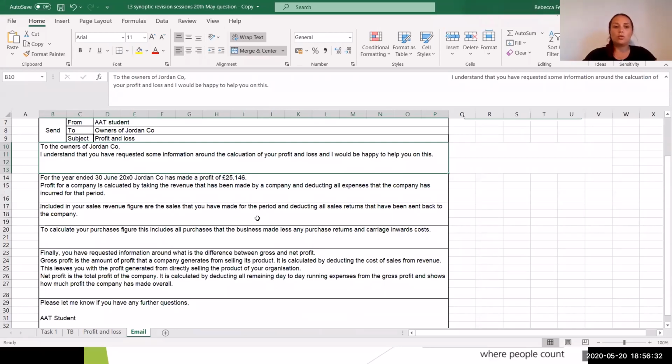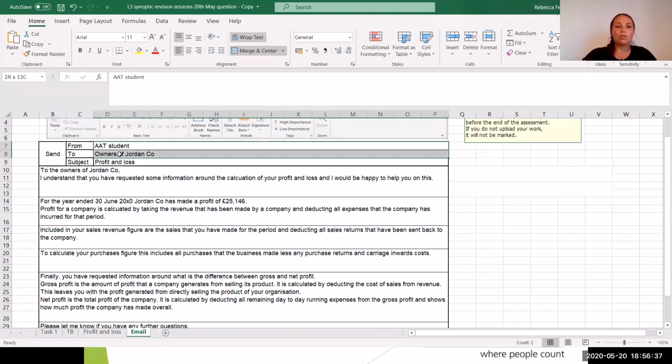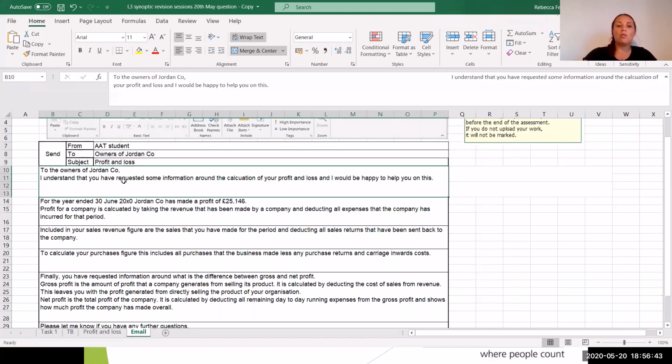So to the owners of Jordan Co., you always in an email have an introduction. So you've got your AAT to the owners and it's called profit and loss account. So to the owners, I understand that you have requested some information around the calculation of your profit and loss, and I would be happy to help you.